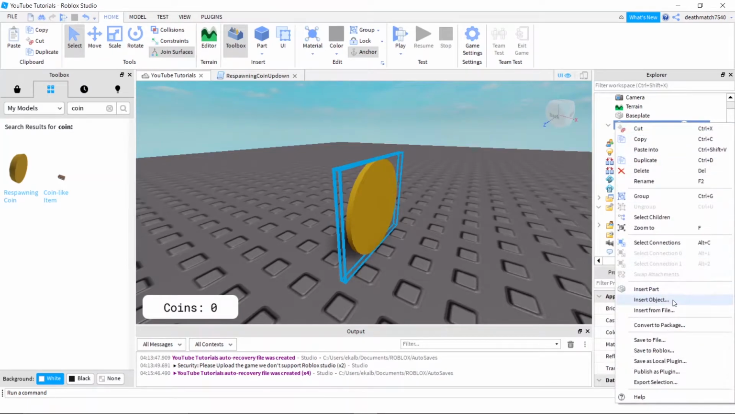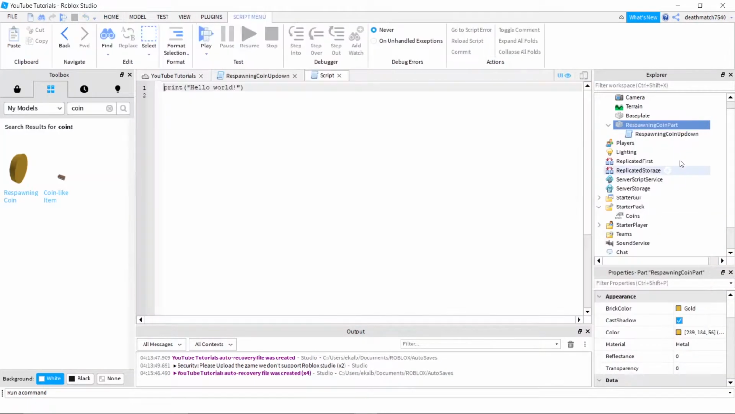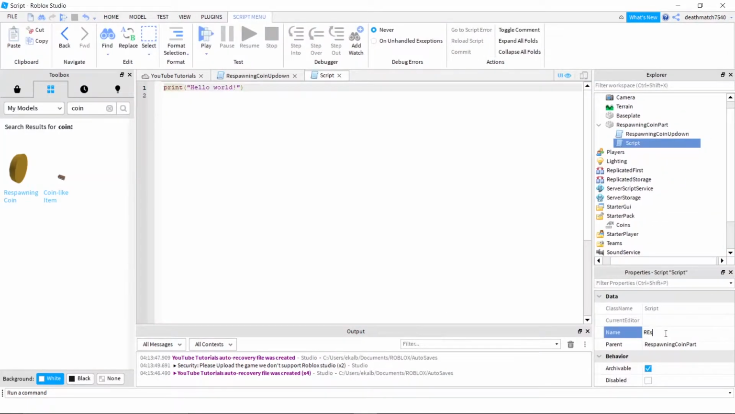Next, let's go ahead and add another script. And this will be our Respawning Coin Spin. There we go. And like I said, it's in the Discord. Otherwise, you can just go ahead and follow along.